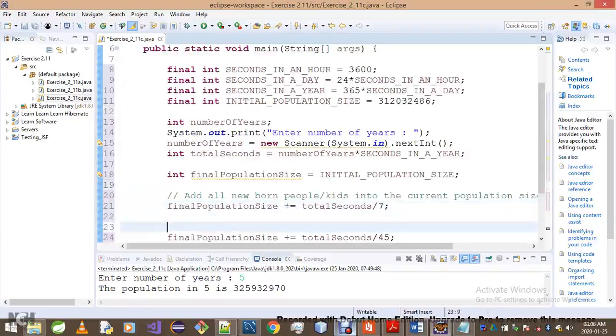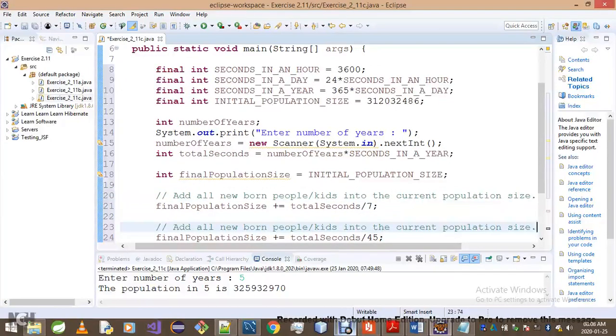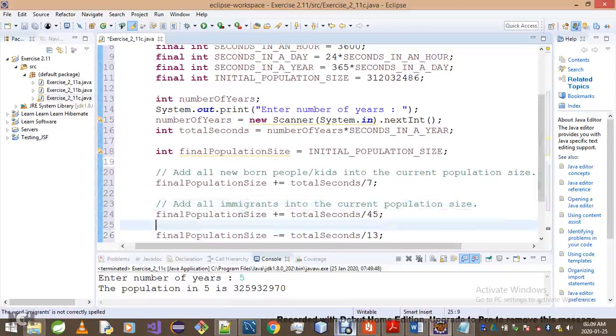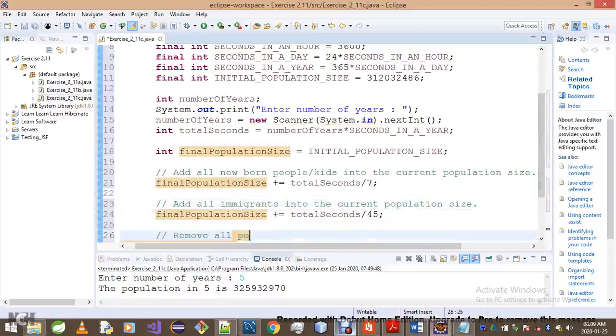Then you go add all immigrants. You're supposed to add all immigrants into the current population size. And then lastly, you've got to remove all people who died in the given period.